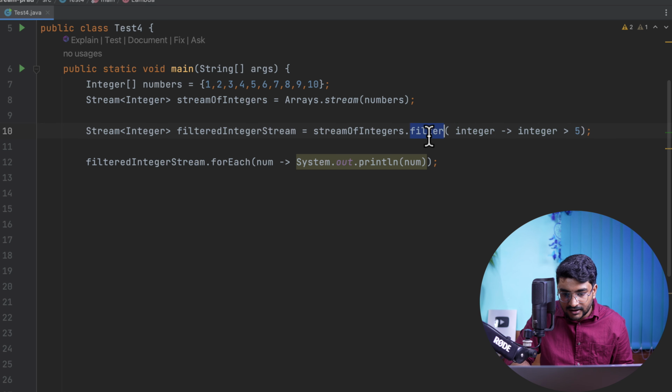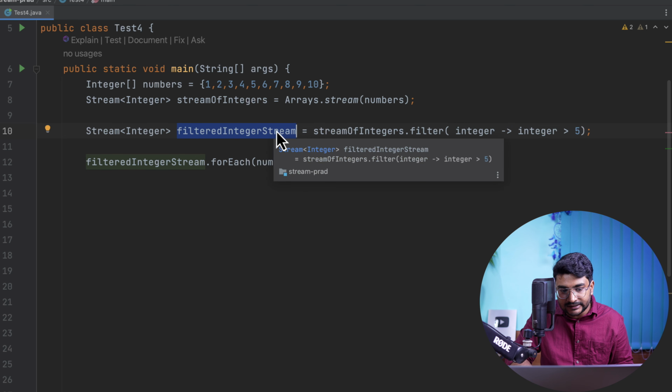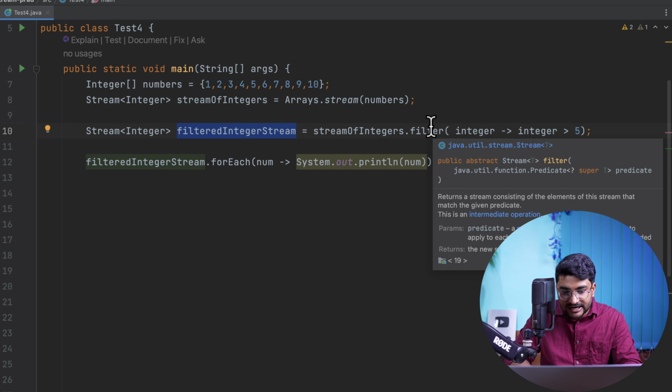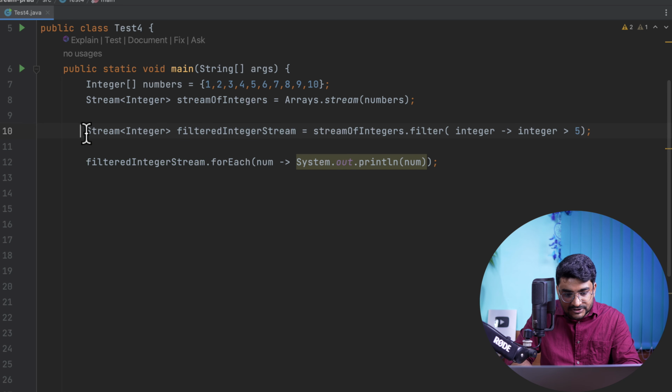So in the filter, I'm going to take an integer and check if that integer is greater than 5. So this is basically what it returns, right? Let's say if it is taking 1, 1 is greater than 5 will be false, then 1 will be thrown out of the pipeline. So this filtered integer stream will not contain 1 inside it. So the filter is basically giving you a new stream object which will contain the filtered stream.